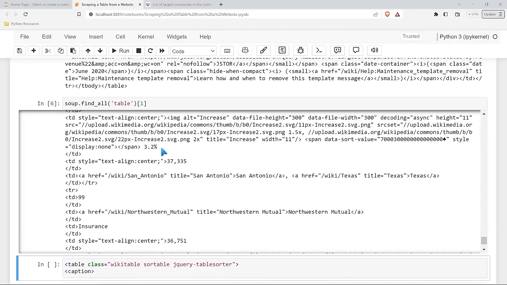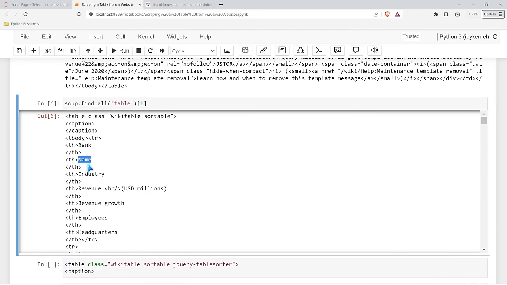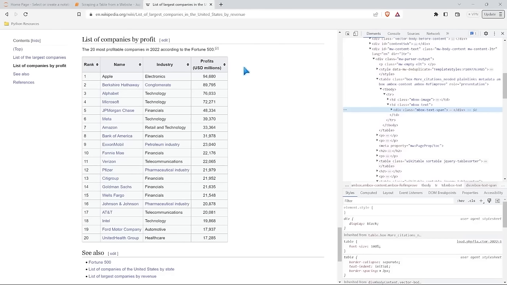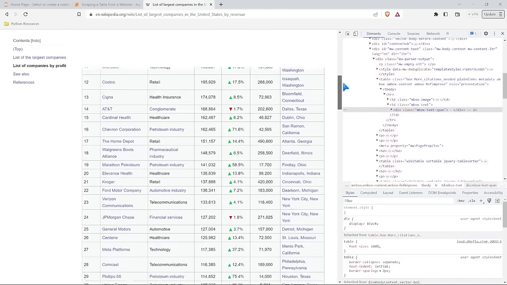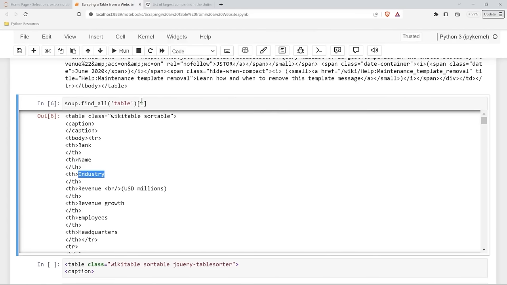Let's run this. Let's go back up to the top. And this is our table right here. Rank, name, industry. This is the information that we were actually wanting. And just to confirm, rank, name, industry, etc. So this is the information we're wanting, and we're able to specify that with our find all, and this is the information we want. So we now want to make this the only information that we're looking at.